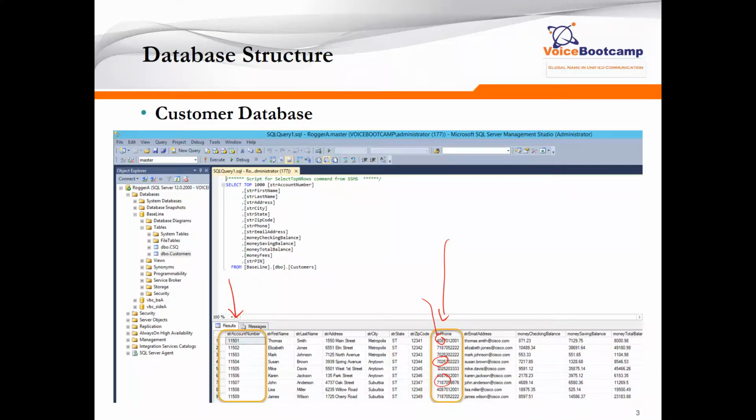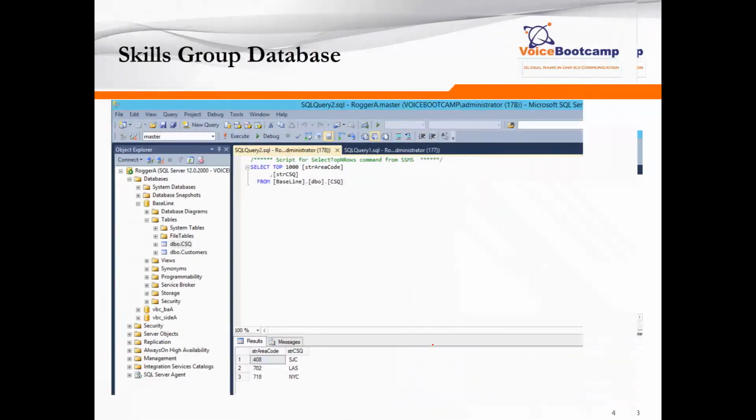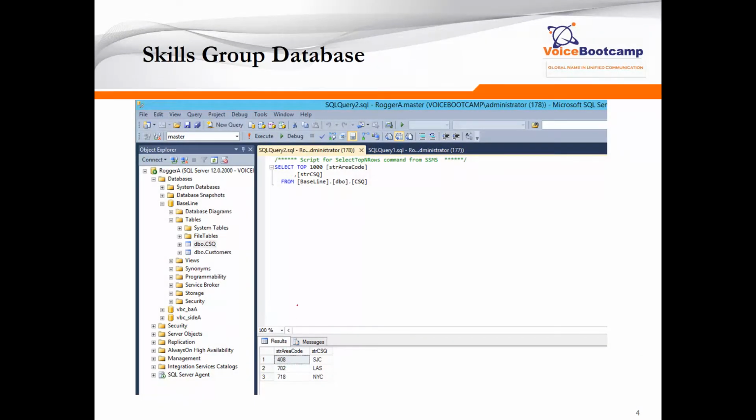And then once we obtain that, if a match of course is found based on the account number, once we obtain that 3-digit code, then we're going to dip into another database table which contains the area code and the skills group name. So these are the skills group names that are already defined in your UCCE skills group. So these are the 2 tables that we're working on.